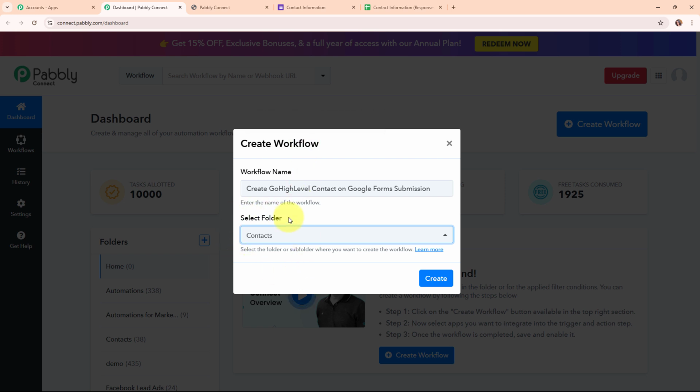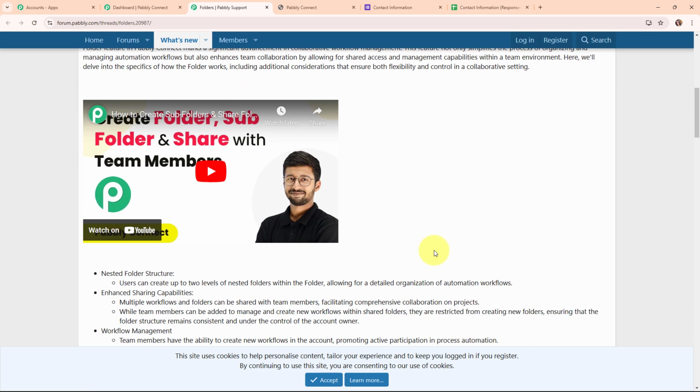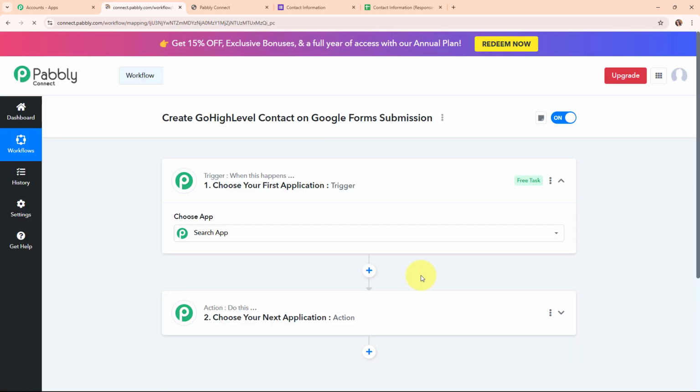And now here, to learn how to create a new folder inside Pabbly Connect, you have to click on this learn more hyperlink given over here. By clicking on this, it will take you to a forum window where you can see all the instructions on how to create a new folder inside Pabbly Connect. So now moving back to my Pabbly dashboard, and here to create a new workflow, I'm going to click on this create button given over here.